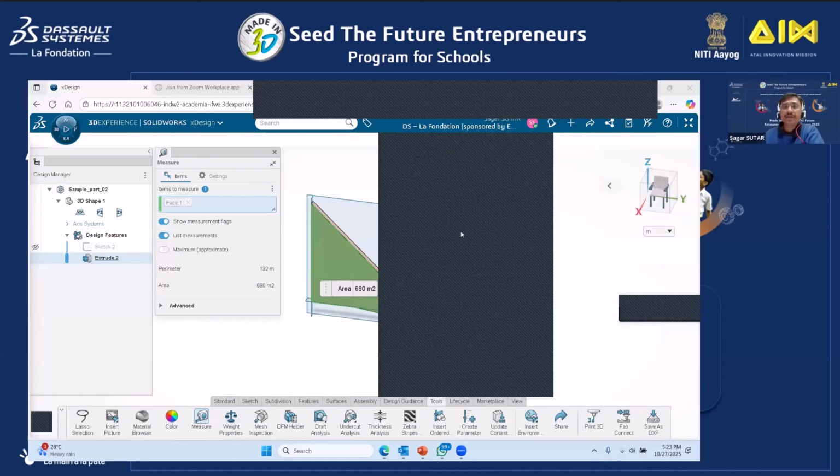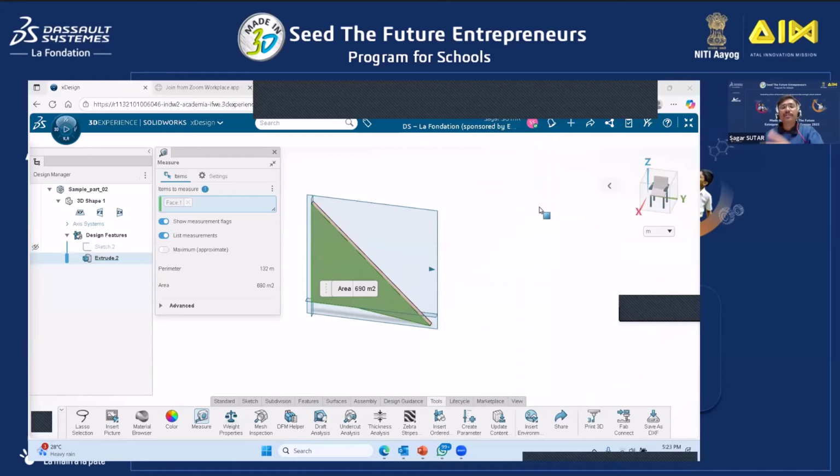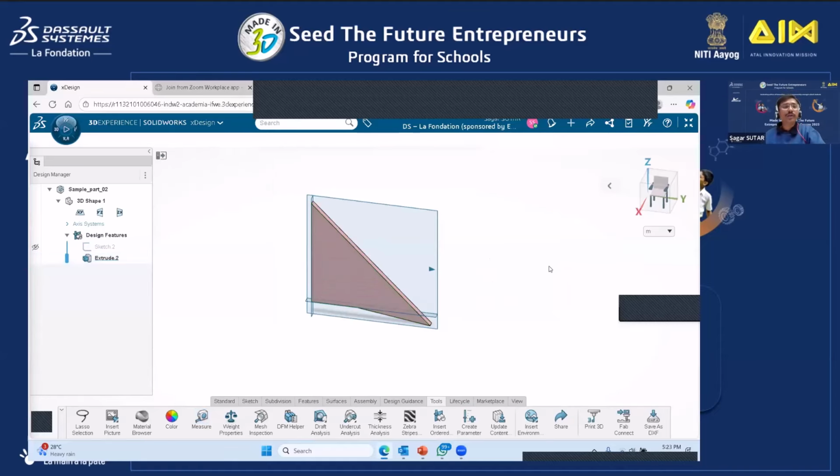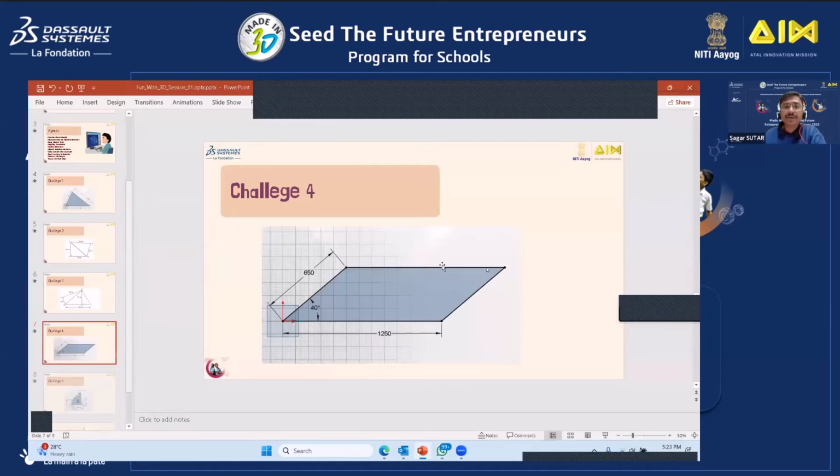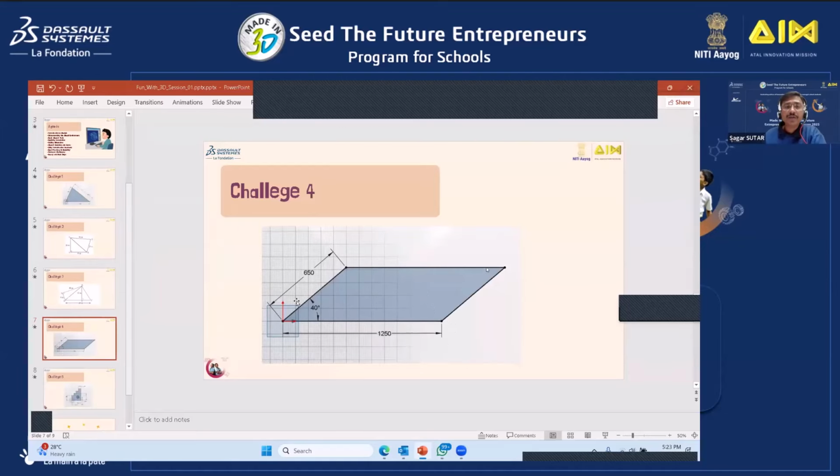Okay, how to make an angle? I will show you how to add angular dimensions. So those who have tried, you can note the area. Area is 690 square meter. I will start with this challenge number 4, where we have some angular dimension.